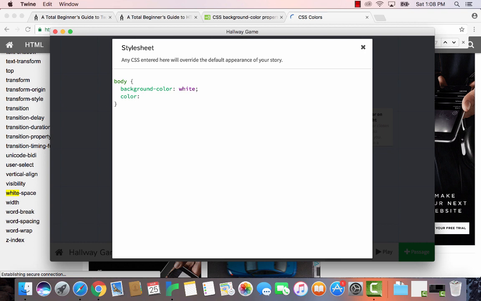Color is a CSS property for changing the text color. I'm gonna pick dark gray. I think it wants me to say gray AY, but it'll work for both. I'm Canadian, I spell it EY.